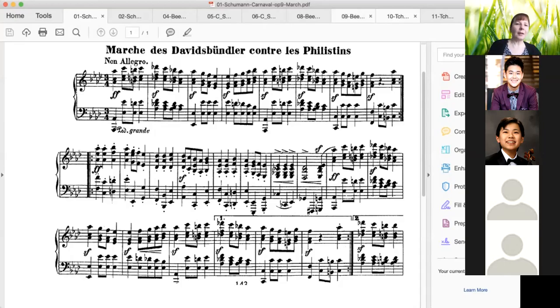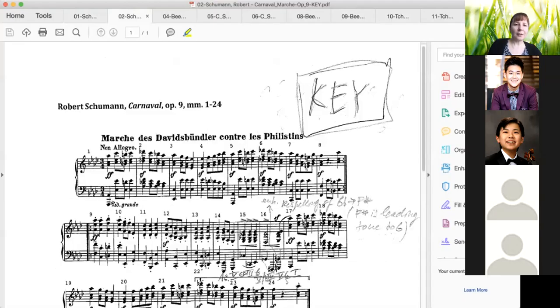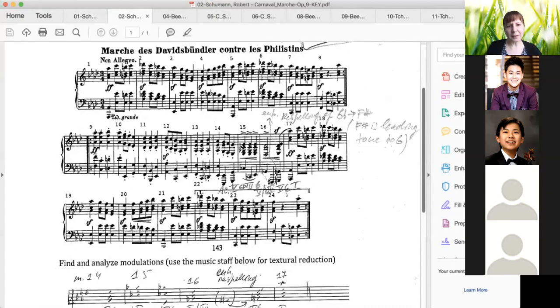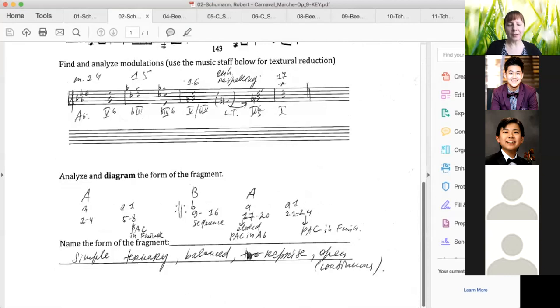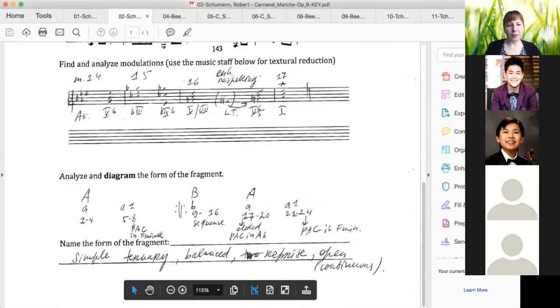Okay, so let's check the analysis with what I have here. I only have a partial analysis. Sorry for the handwritten kind of score. So it's simple ternary, well balanced. I didn't ask you this question, but it's balanced. Two reprise, continuous, right? And we have parallel period E, E prime.